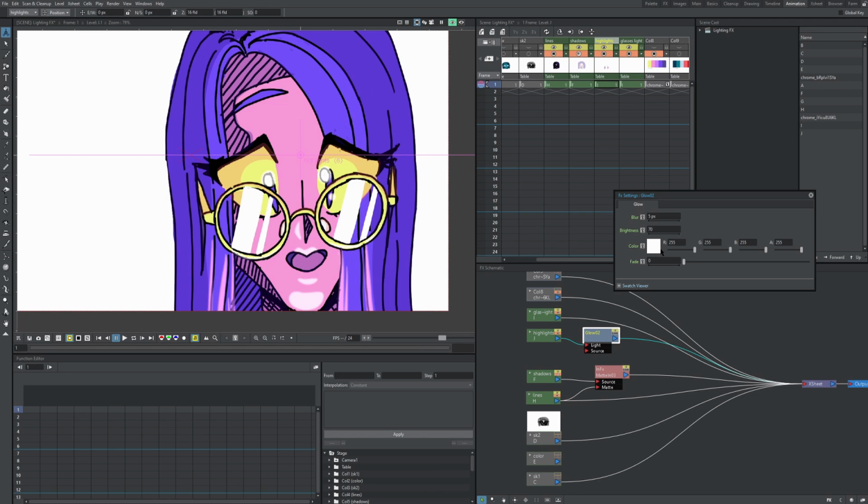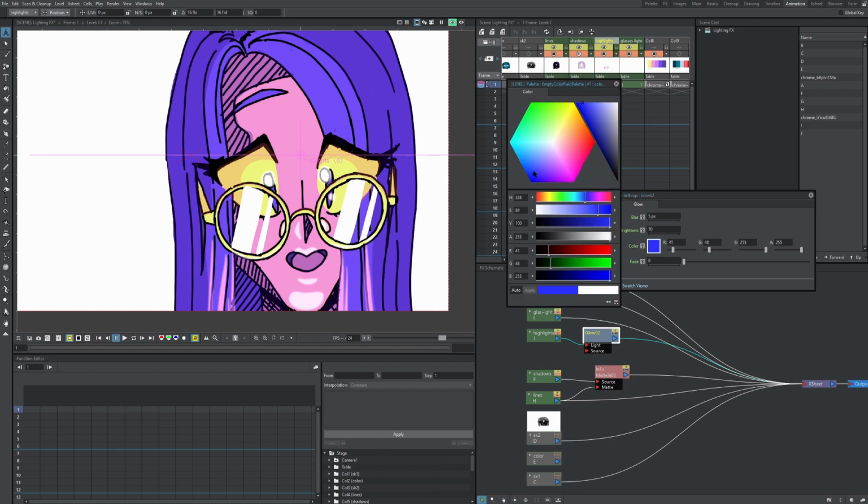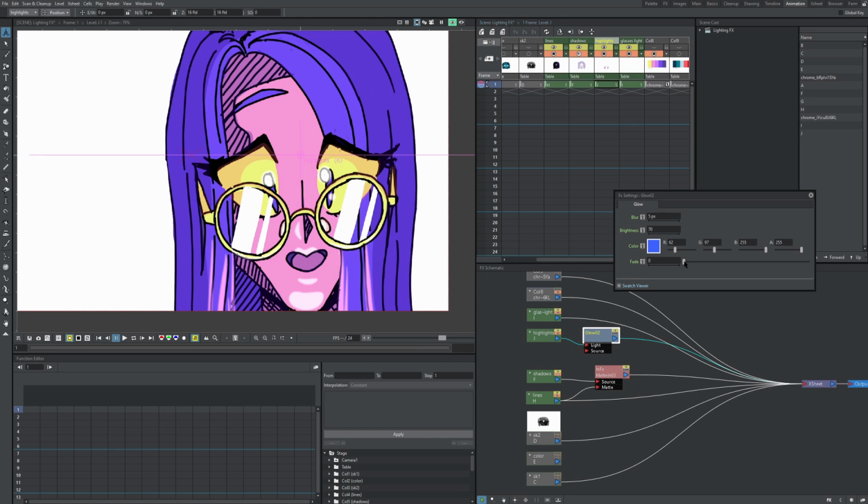You can also fade the glow effect by selecting a color, like maybe blue, and then turning up the fade, and that'll sort of change the light to look more blue. That's pretty cool if that's what you're going for. I'm sure it can help in some situation that I'm not presenting right now.